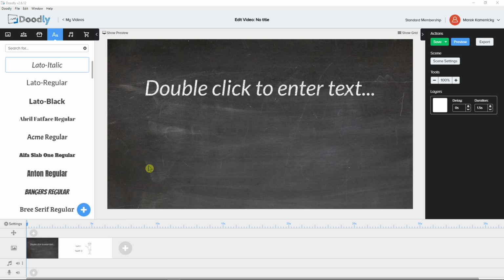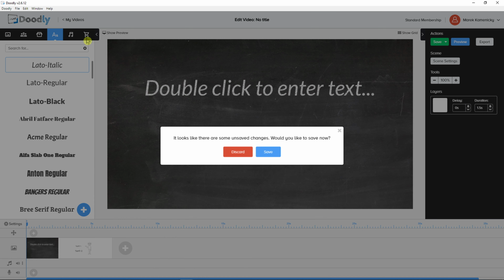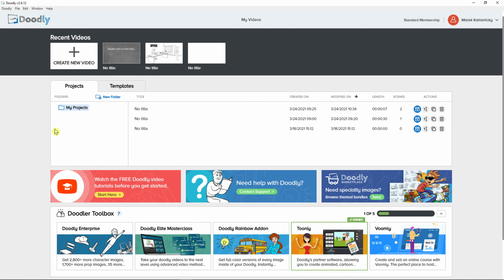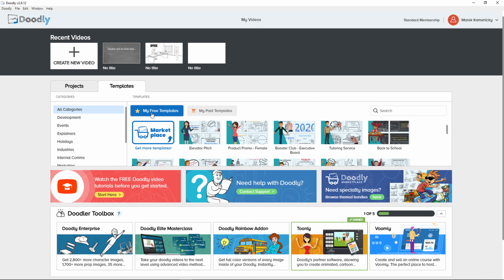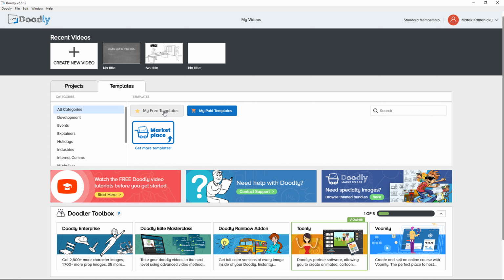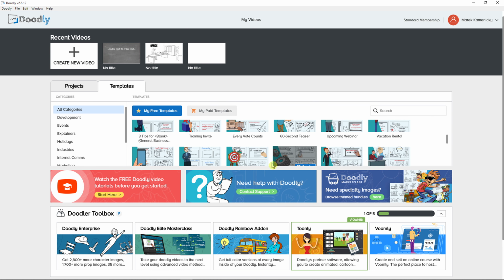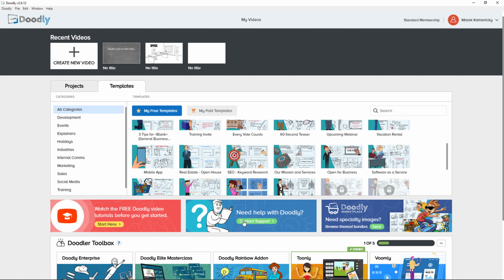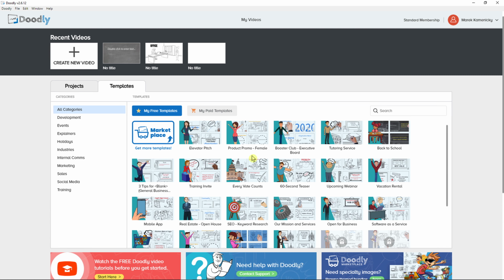So let's start. The first thing you want to do is go to your videos. When you're here in the dashboard of Doodly, you want to click on the templates. Right here, you're going to see my paid templates and my free templates. We're going to scroll down below, let's make it bigger. You can see all the free templates that you can use for your Doodly project.